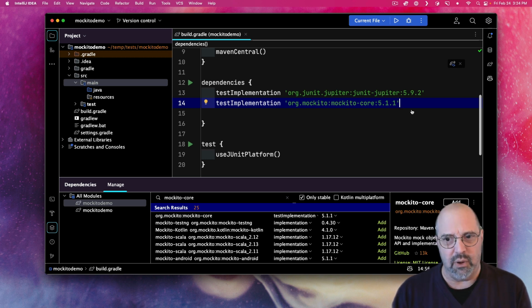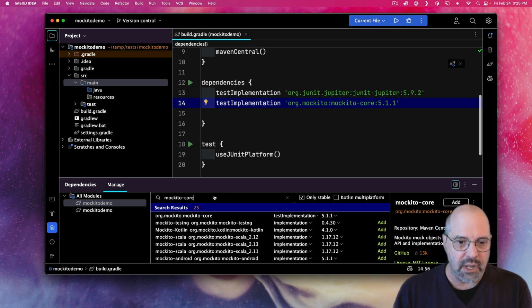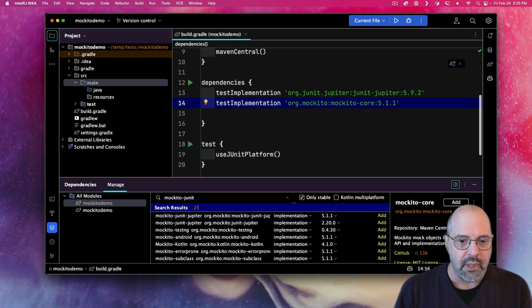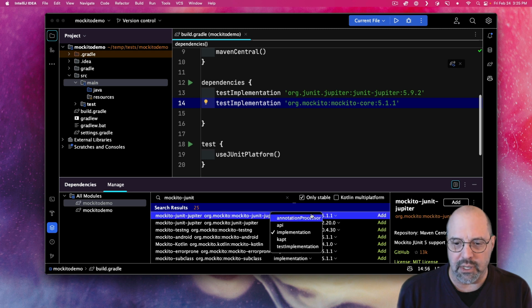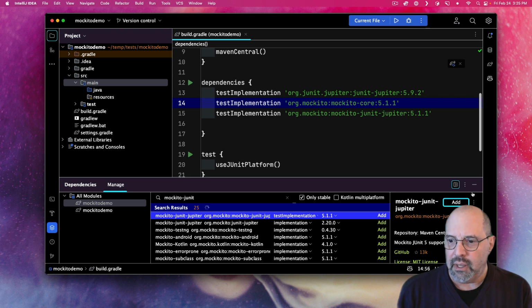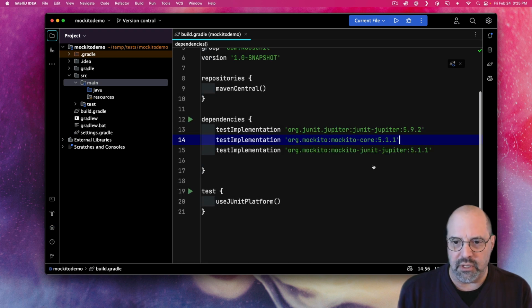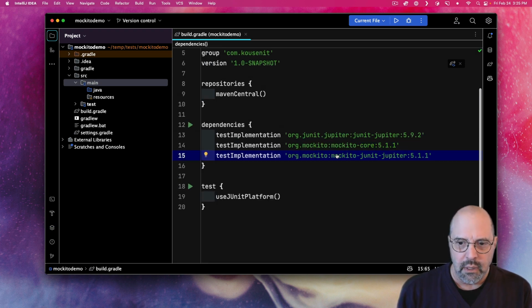What I do want, however, is also the Mockito JUnit extension that is required in order to use the annotation support. So let me go down here and again look for Mockito JUnit, and there is the Mockito JUnit Jupiter extension. Let me again switch that to test implementation here and add it, and now we're good. So you see here that I have Mockito JUnit Jupiter as the name.